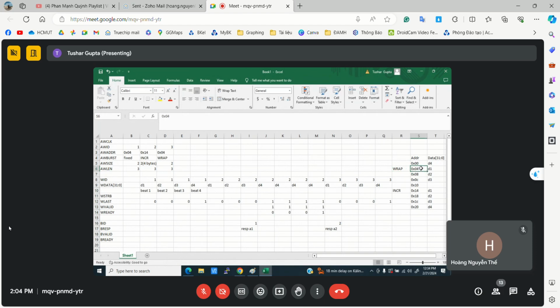The first bit will go on 4, 8, C. Then after the C, 10 will be your wrapping boundary. So that will wrap the address to 00. So the last bit will be stored at D4.